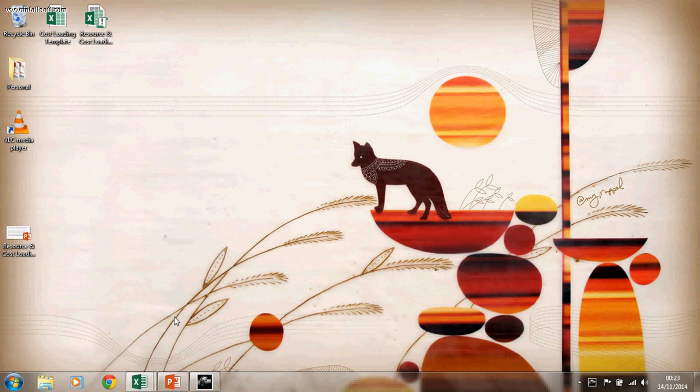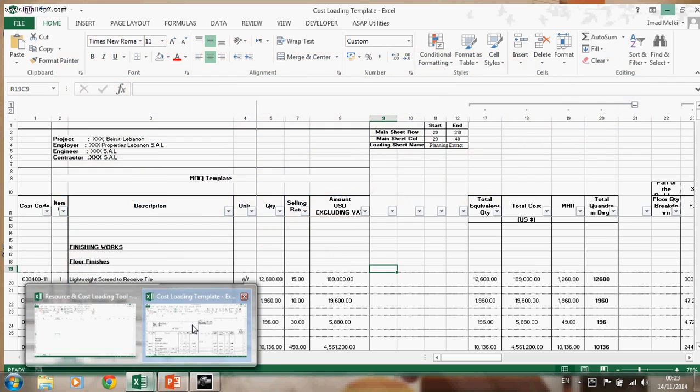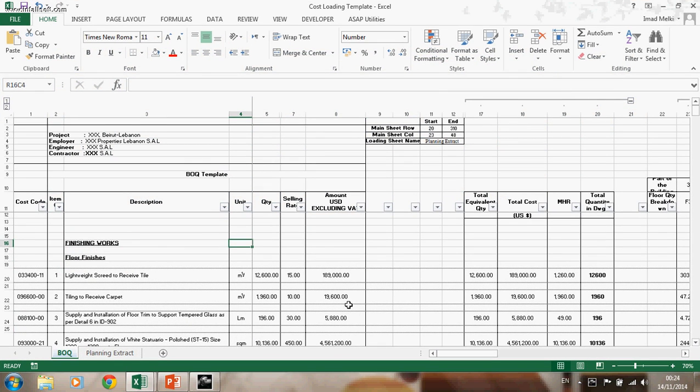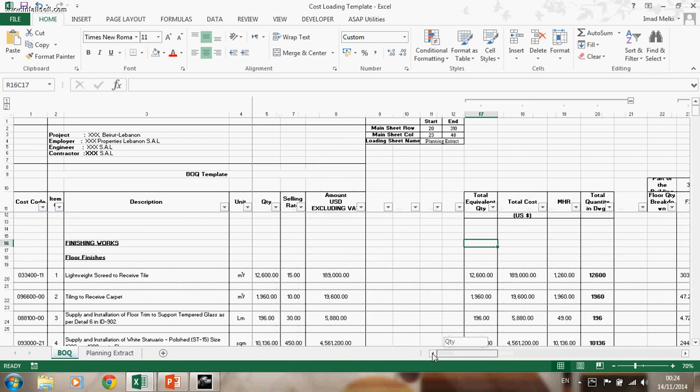Hello, my name is Imad Milki and I am going to show you how to resource and cost load a planning easily, but not very easily. Now, this is a big BOQ that I've done and I created myself, so no number is right, but it is a BOQ after all.